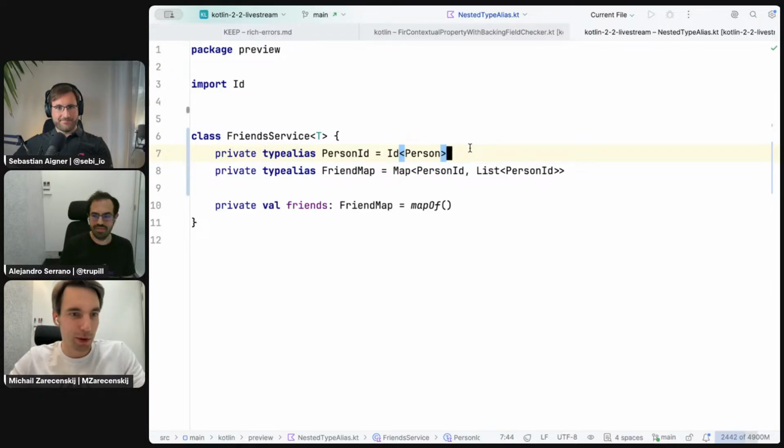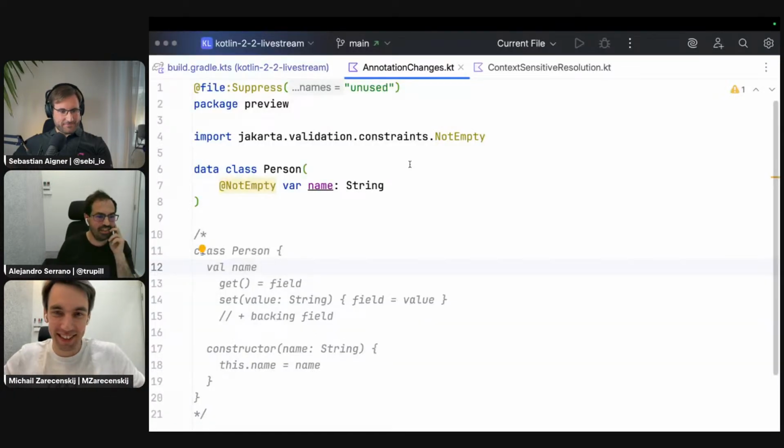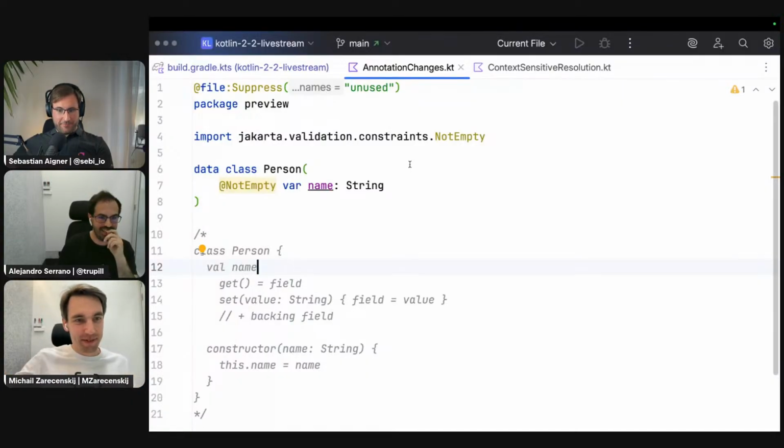I think the next one is about annotations, and Alejandro is the mastermind behind annotations. Are there some questions we want to touch on before we move on? People just really like this feature. That's the main feedback we've gotten on this one. So all good, we can move right on.